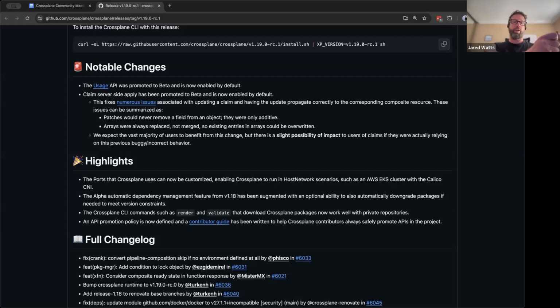When you make those changes there, syncing that to the XR before server-side apply could result in some undesirable behavior, basically where those changes would not get synced essentially. So now that this claim server-side apply is on by default in 1.19, you don't have to do anything to opt into it. This will just be the default behavior.